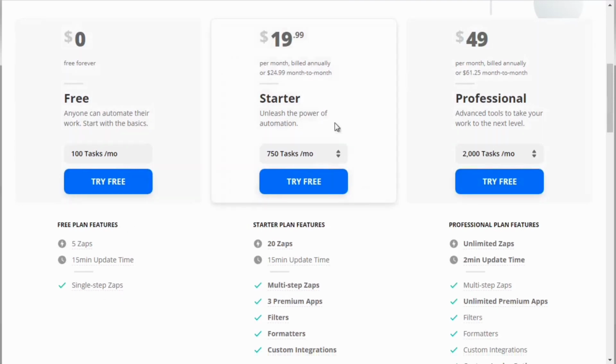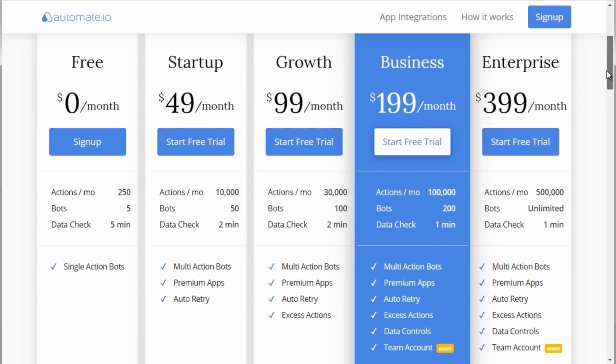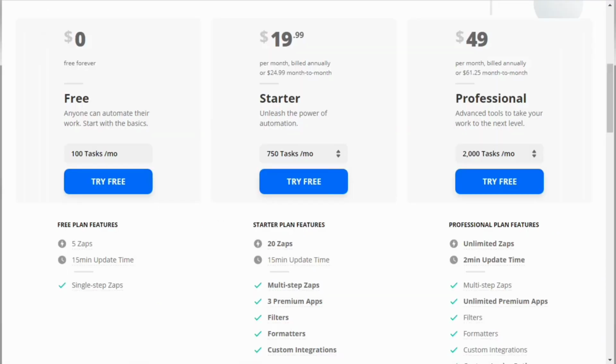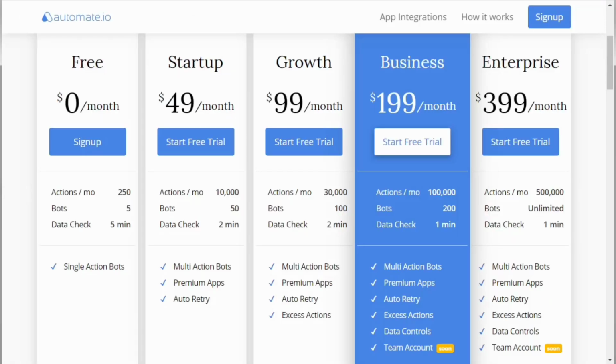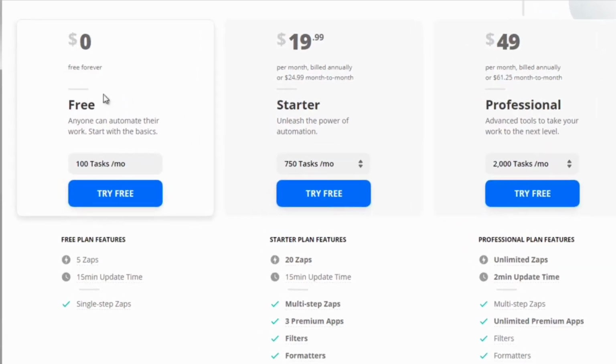So when you begin to compare apples to apples, you'll see that, okay, there's always a free plan, but the free plan can only do so much. So in this case, actions per month equals 250. That means that if you upload to Pinterest and then that uploads to Facebook, that is considered one action. Over here, it says you get 5 zaps and 100 tasks per month. So tasks are very similar to actions, same word, it's just the same thing. So in this case, you only get 100.